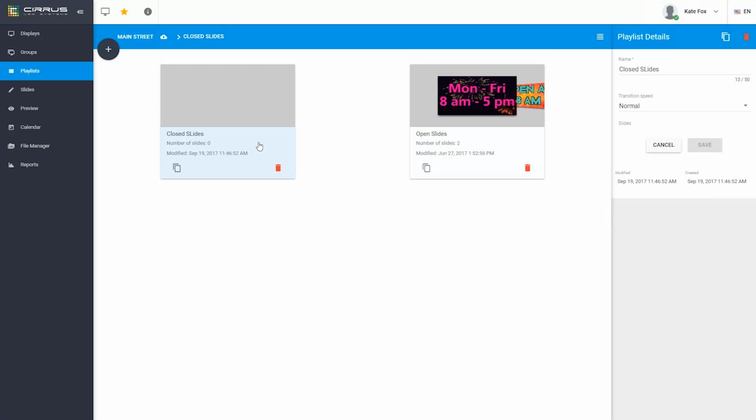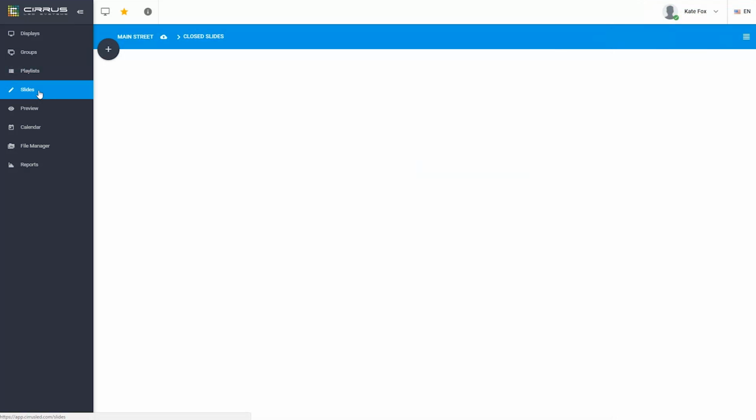With the playlist that you just created, within the playlist details on the right-hand side, you can adjust the name and the transition speed if needed. To add in a slide to this playlist, either double-click on the playlist or click the Slides tab on the left-hand side. Slides are the individual frames that will now show up on your screen. Most users play about 5 to 15 slides at any given time, but there's no limit on the number of slides that you can show.